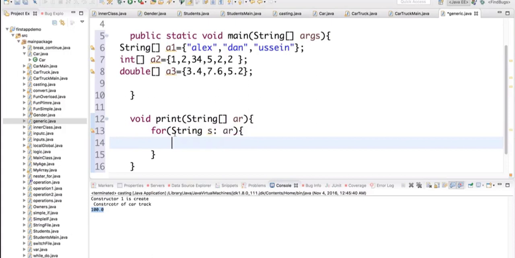When you define an array loop in this way, you say, okay, I have a loop, I name the variable that I want inside the array, which type of variable is in the array, string. So I will define a variable of string. That means go through all the elements inside this array. This is the basic way of for. So let me say syso.